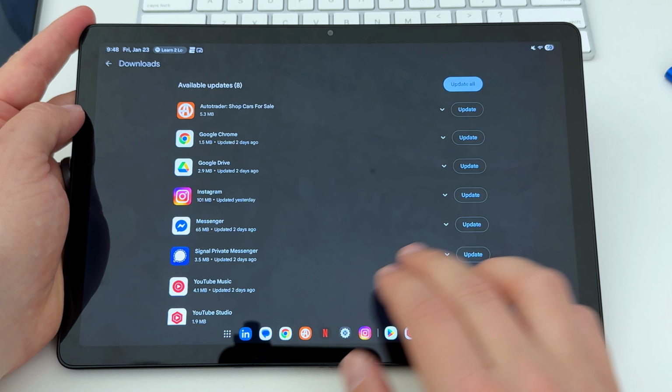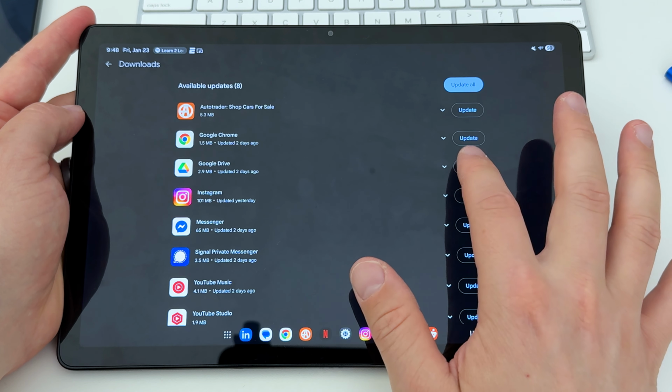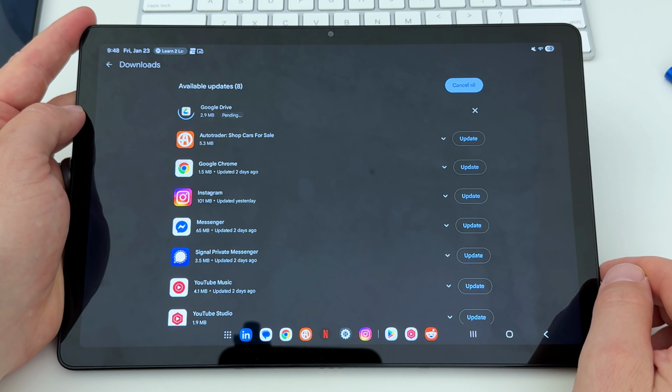On this page, you can update apps one by one, or if you want to update everything with one tap, just use the Update All button on the very top.